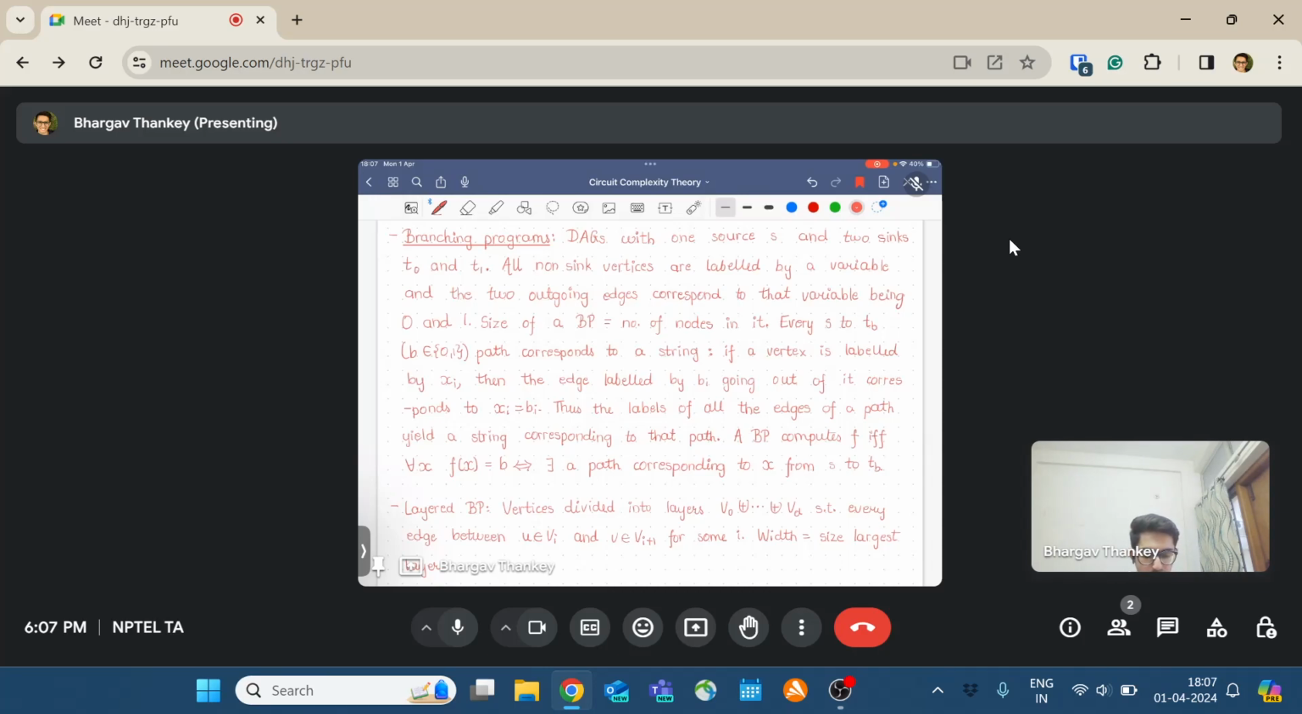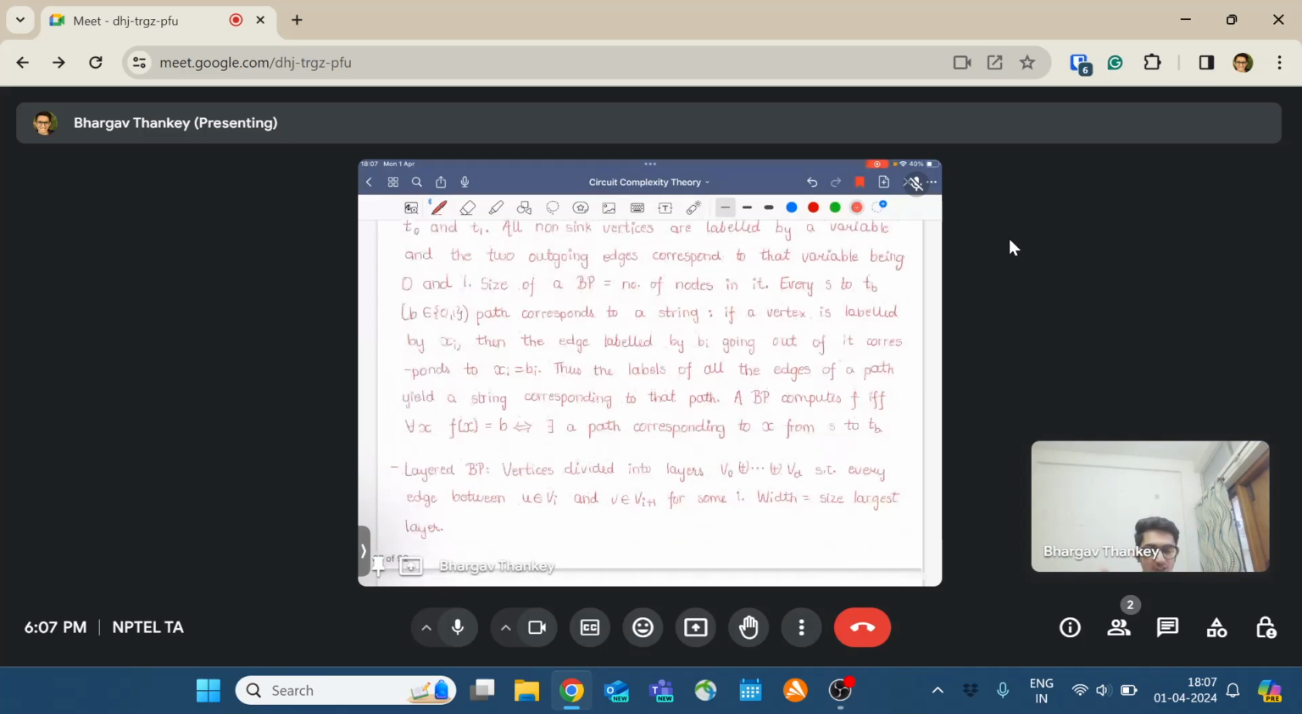We also saw the notion of a layered branching program. In a layered branching program, all the vertices are divided into layers, V_0 to V_d, such that every edge is between two vertices from adjacent layers. So every edge looks like (u, v), where u is in V_i and v is in V_{i+1} for some i. The width of a layered branching program is equal to the size of the largest layer.